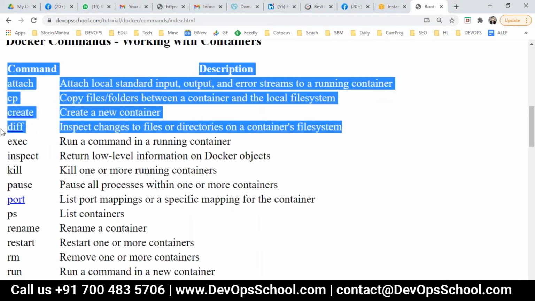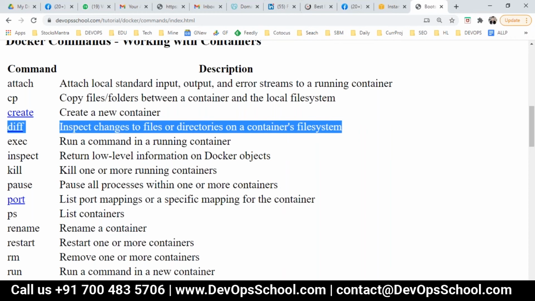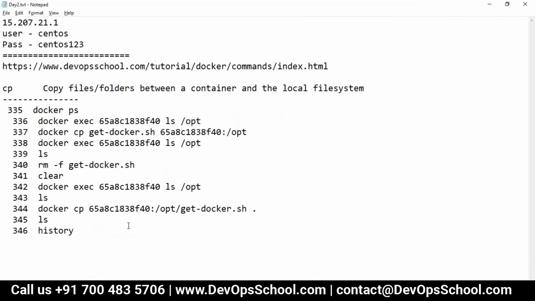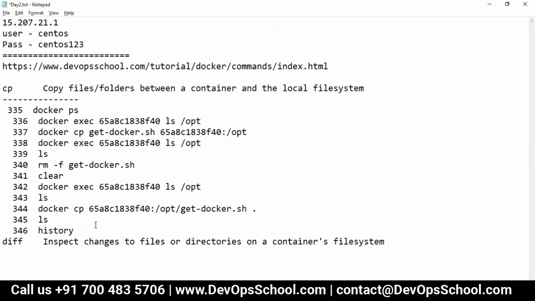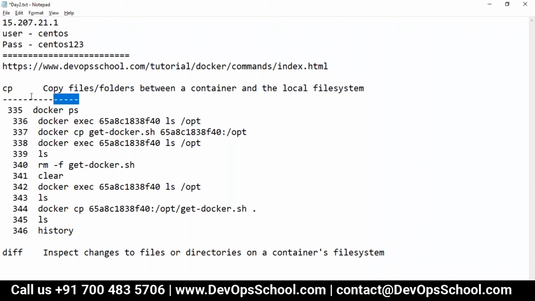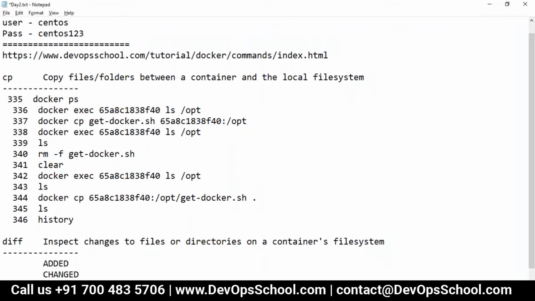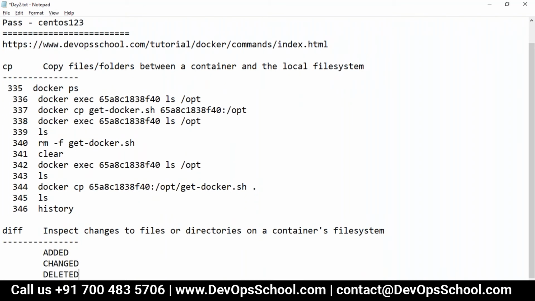The diff command is very interesting. I love this command actually. So what is the diff command doing? The docker diff command will tell you about any files. Understand that it's a very simple command but a very powerful command. The docker diff command will tell you any files which got added, changed, and deleted after the container got created.